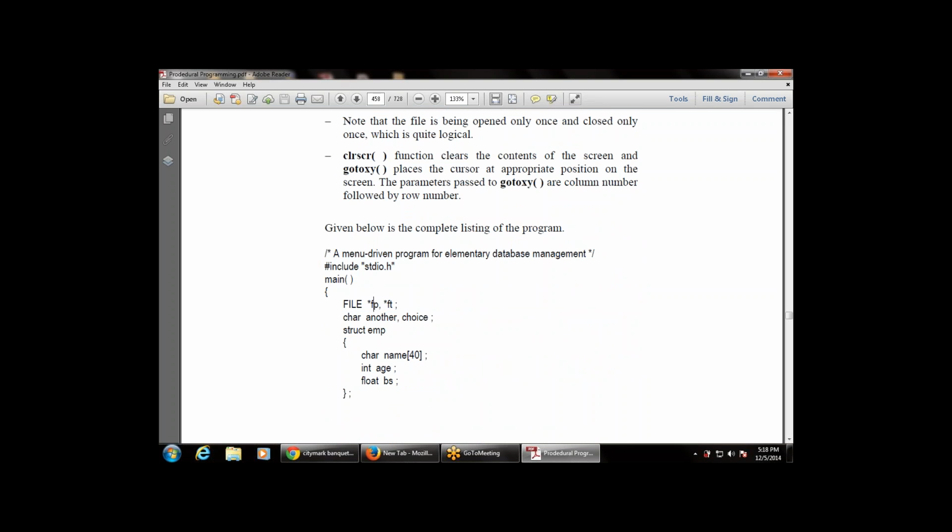Then another variable, char another. So these are the two variables of character type, one is another, one is choice. Both take 1 byte in memory. Then creating one structure. What is the name of the structure? That is emp. Then uses the array char name[40]. That means name is an array that contains 0 to 39 characters, that is 40 characters.